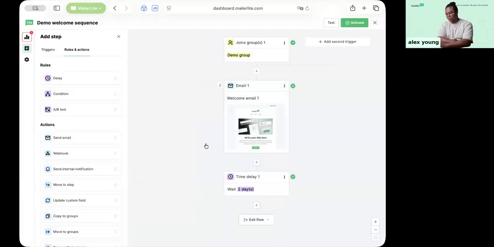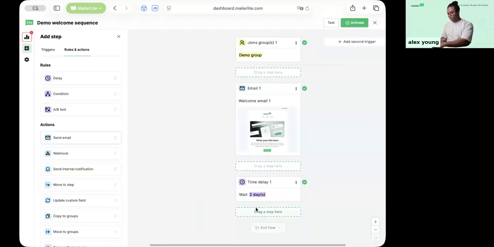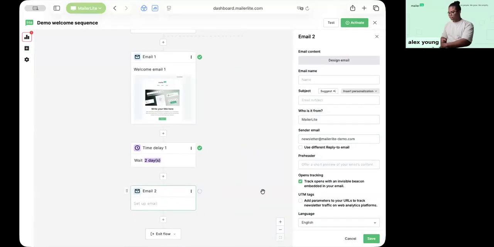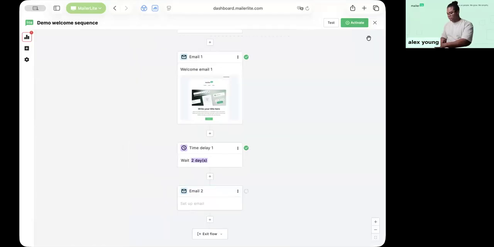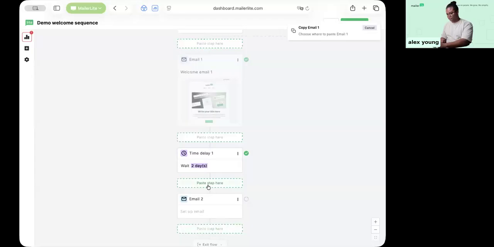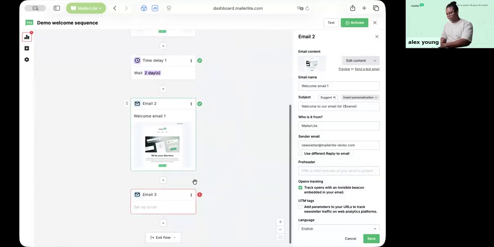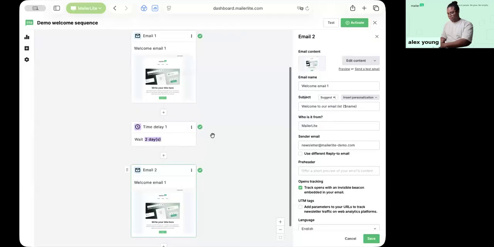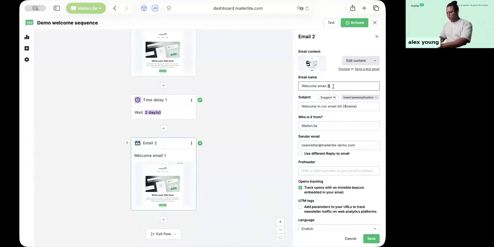So now you can see that they get the email, and then the system is going to wait for 2 days, and then it's going to send another email. All right. So you can drag in this email and go through all that step. I'm going to not do all of that. I'm just going to duplicate this one, and we're going to put it over here and delete the one that we made.